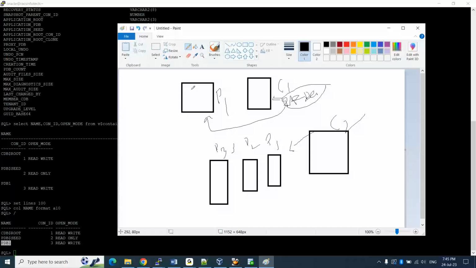Okay, if this PDB requires this user, we can grant it. Okay, this kind of users. In the same way, I have created the RAC demo 2 user. This user is required only for the PDB2 database. This is not required for PDB1 or PDB2.